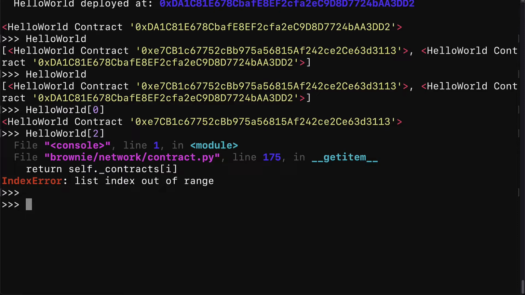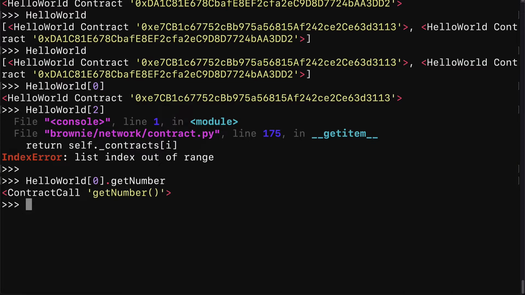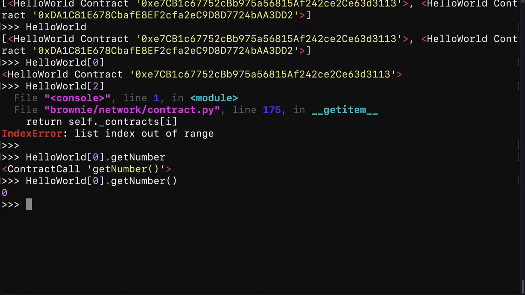All public contract methods are available from the object via the name of the method. For example, we can access our hello world at index 0, and we can access the function getNumber. And we also have autofill options. So in this case, we're just checking that the function exists. We're not actually calling the function. To do that, you'd have to pass in the parentheses.